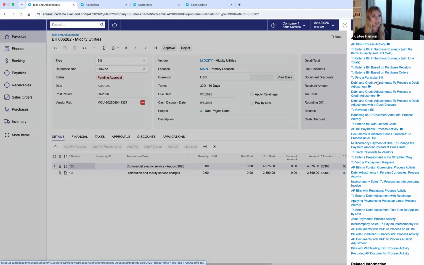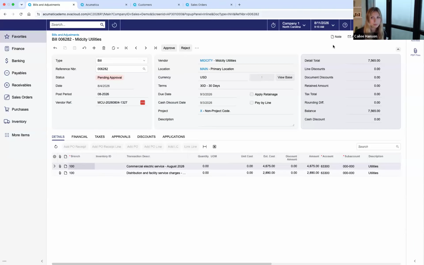Same thing if I go down, we can see how might that change for a debit or credit adjustment. So this is, again, a nifty tool in terms of getting used to Acumatica or playing with any other pages or areas that maybe you're not as used to, just to give you a starting point of how to do something within the system. So that's our help documentation.